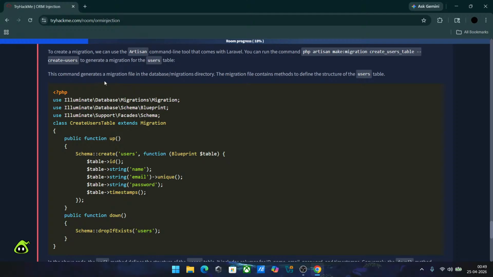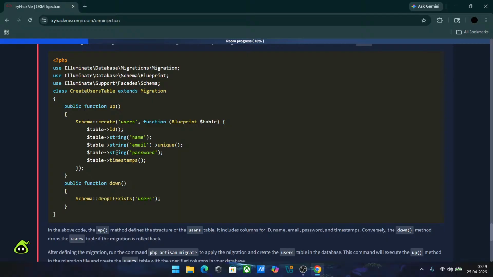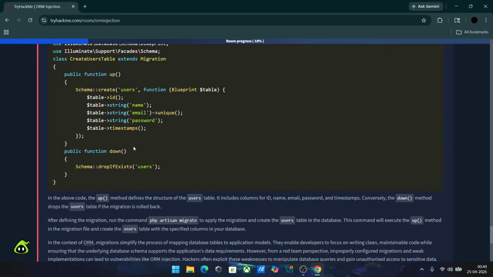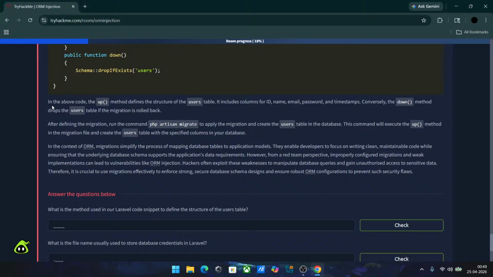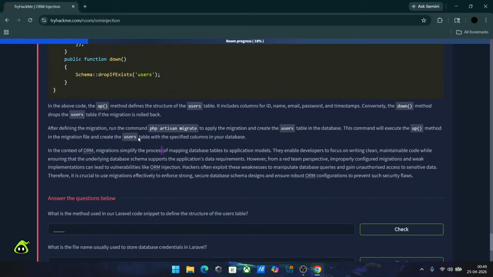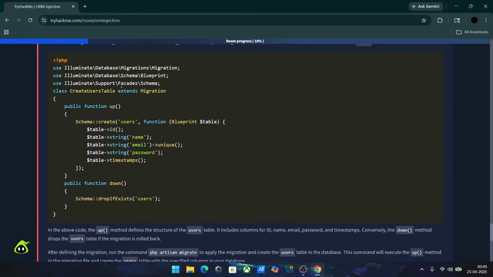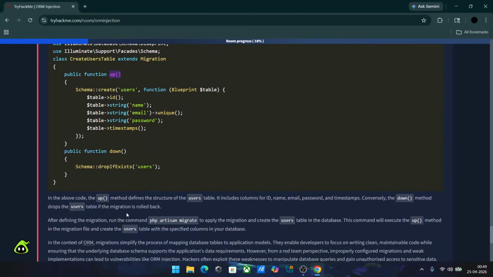This command generates a migration file in the database/migrations directory. The migration file contains the method to define the structure of the users table, as you can see here. In the above code, the up method, where was that? Here, this one, public function up. The up method defines the structure of the users table. It includes columns for ID, name, email, password, and timestamps.